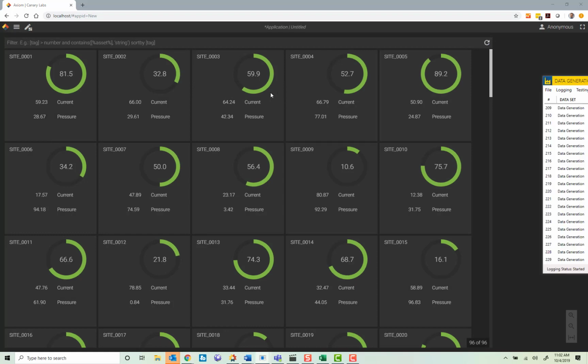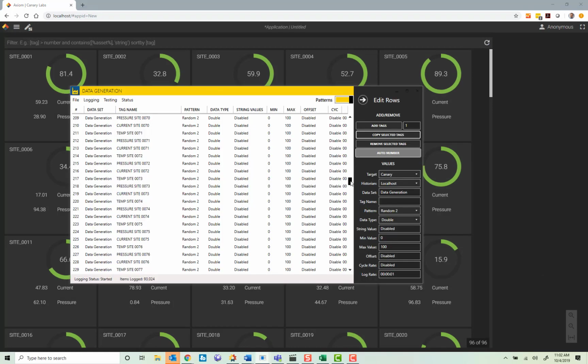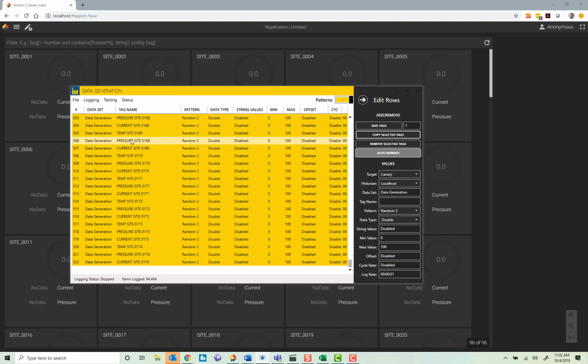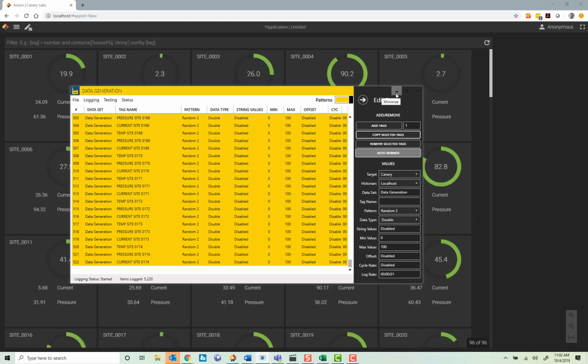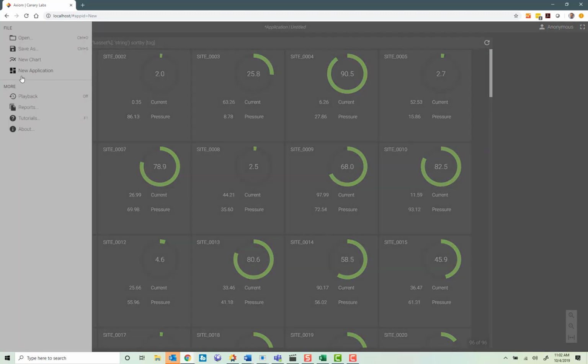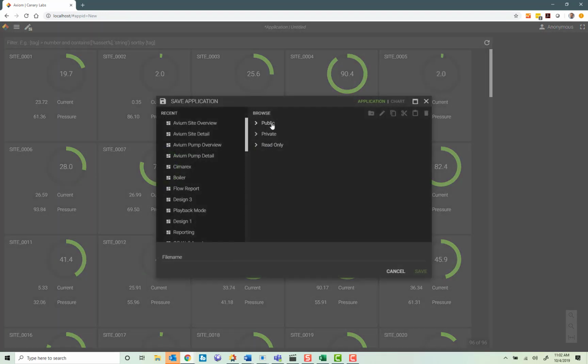I've got 96 sites right now. I'm generating all this data fictitiously. I've gone ahead and almost doubled my count. I've got, I think, 174 sites now that I'm going to bring in on top of my 96. So I'm now logging data. In 5 minutes' time, if I did nothing, the model would automatically see those new tags. So right now I'm just going to save my application.